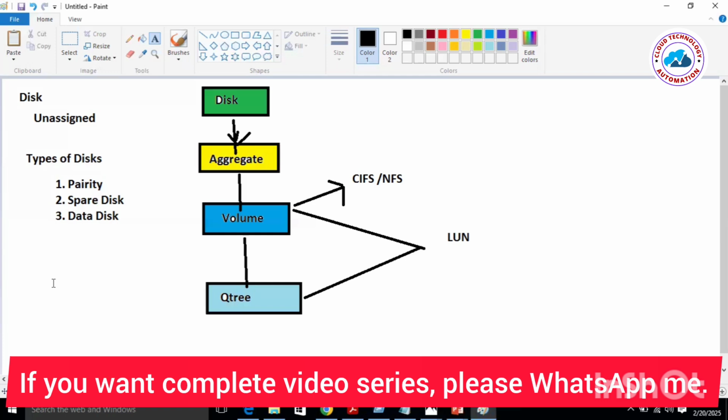So data will be saved if the parity disk is there. If the parity disk is not there and a disk fails, all the data inside that particular disk will be lost. But if there is a parity disk, the data is saved in the parity disk. Once you replace the faulty disk, the original data of the failed disk will come from the parity disk. Are you getting it? Yeah, I'm getting it. Okay, thank you. Next one is the spare disk.